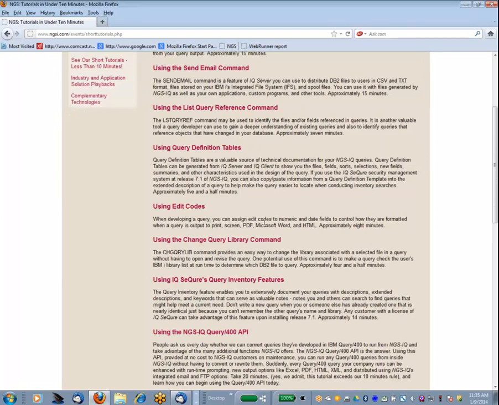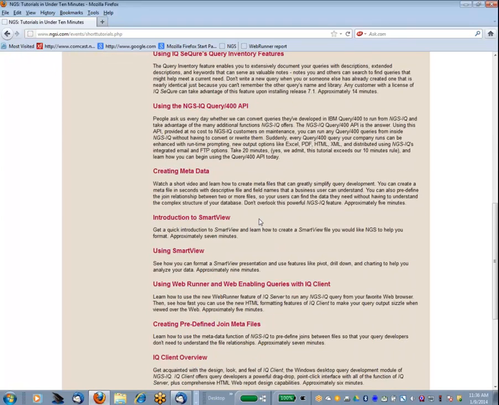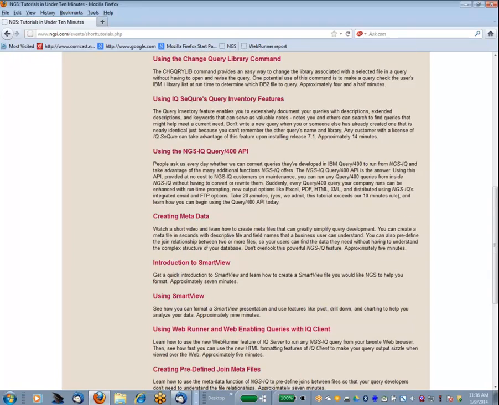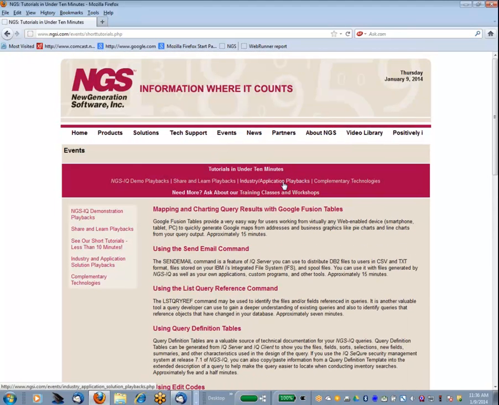And they, again, cover everything from some fairly basic functions like how to use keyboard access, how to use Smart View, on up to some that are a little more advanced involving our Query 400 API or our security module and things like that. So the tutorials are a good resource to get a quick sense about a particular area.